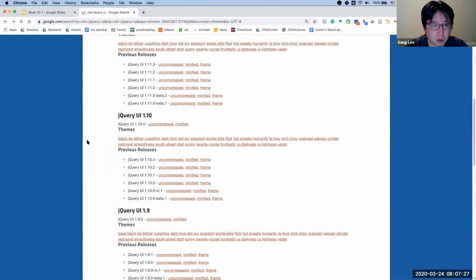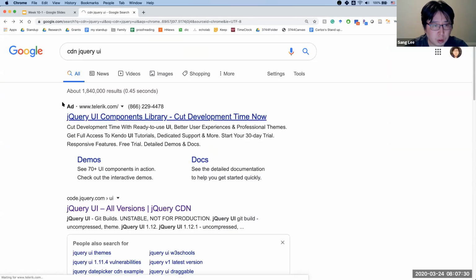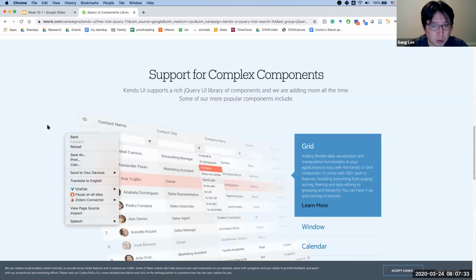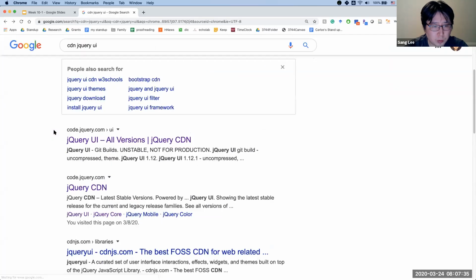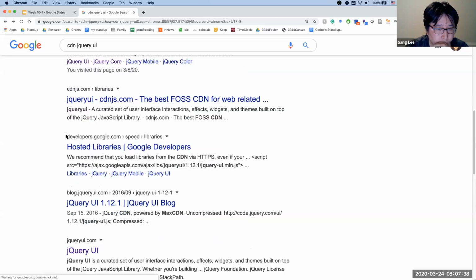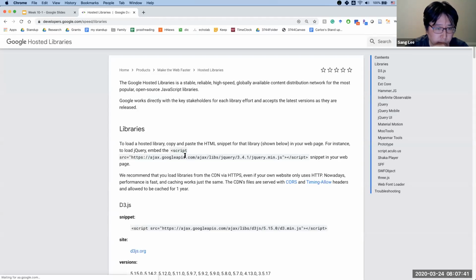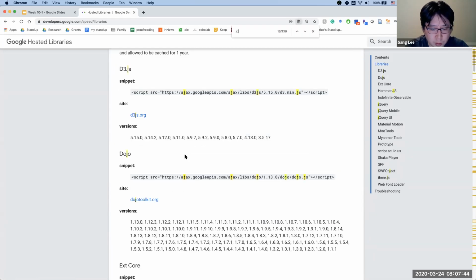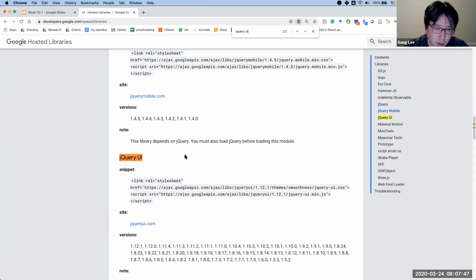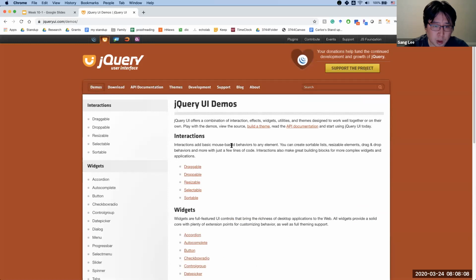Okay, interesting. So Google Developers provides some links to the jQuery UI library. It's going to add one CSS file and one JavaScript file. Okay, so let's check out some demos. Do we have demos? Okay, yeah, demos.